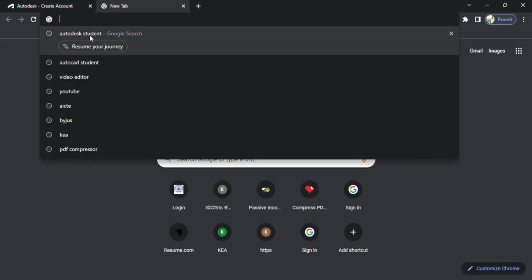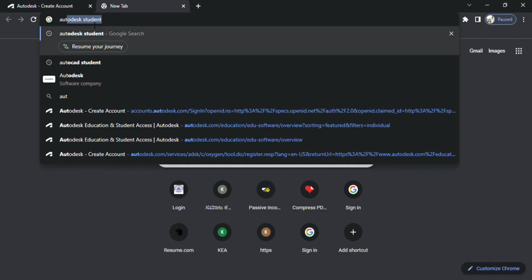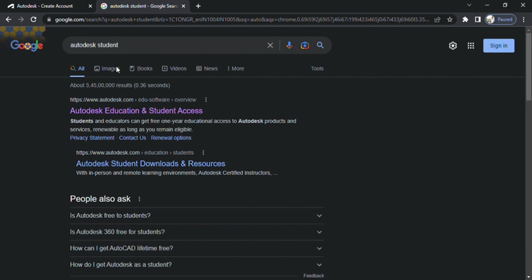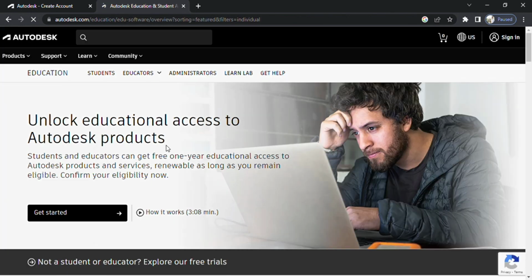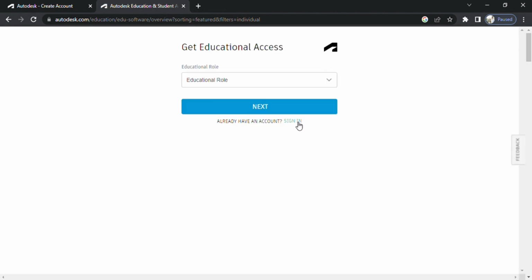Then same as before, search Autodesk and click. Then you go to this website. After 24 hours, confirm your email. Then you come here, same as before, Get Started. And here you see you already have an account, created already. Then you sign in.